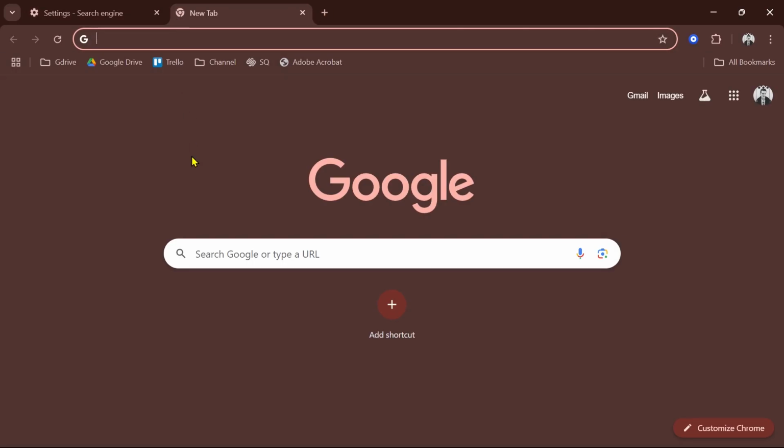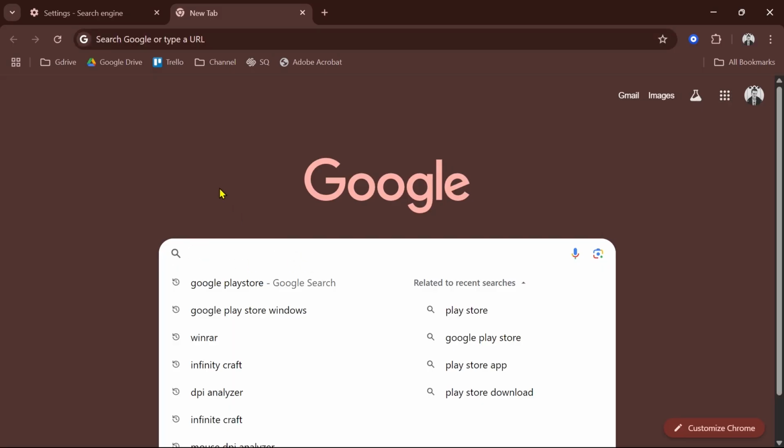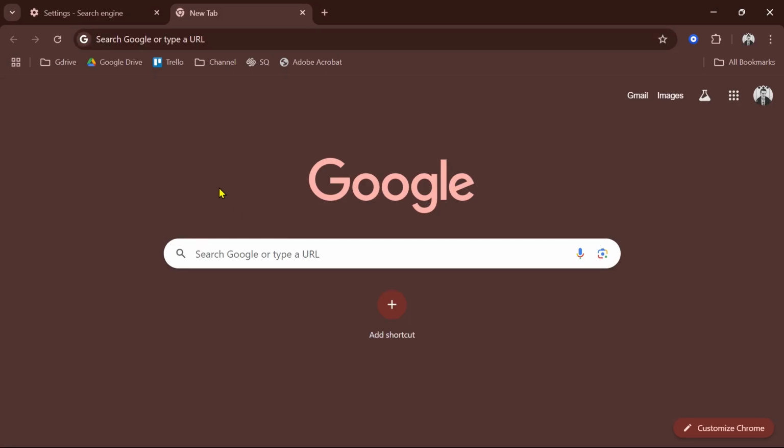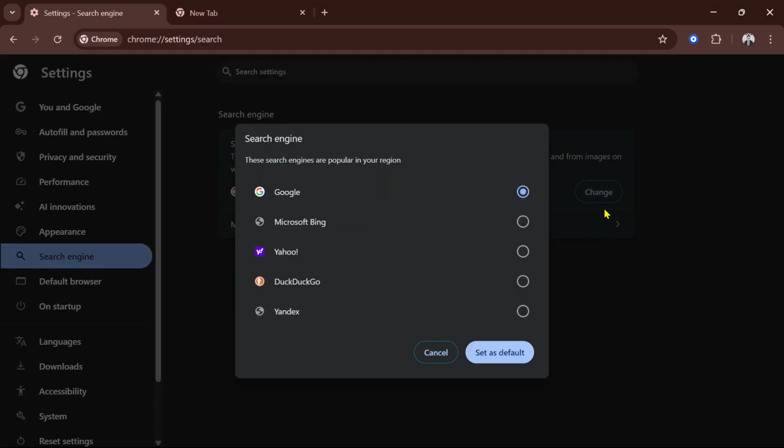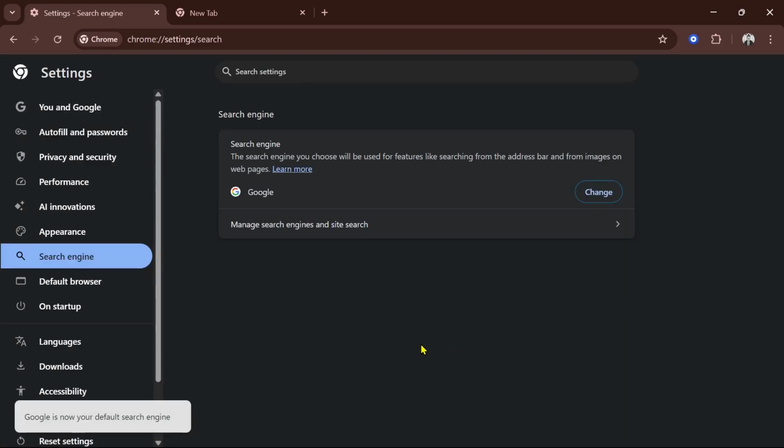Now, if we open a new tab, you can see that our search bar has now appeared. And that, everybody, is how you are going to fix that. Just go ahead and try to use a different search engine than the one you are currently using. Again, everybody, that is how you're going to fix this problem.